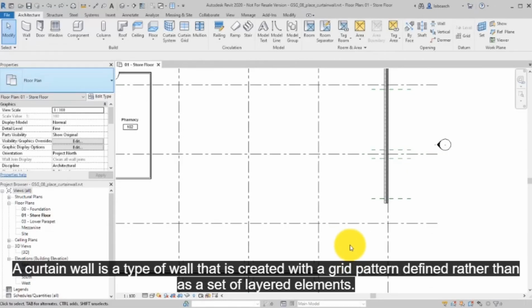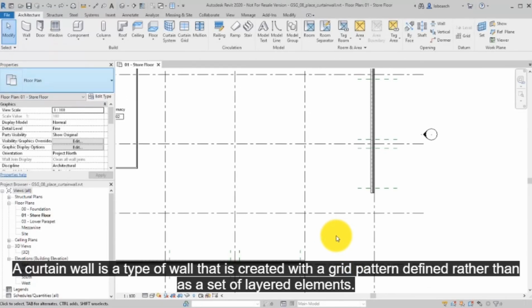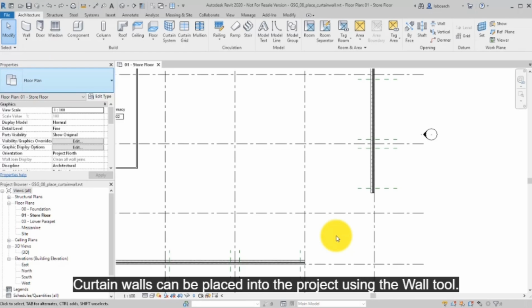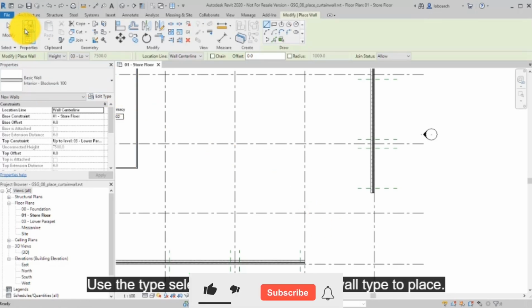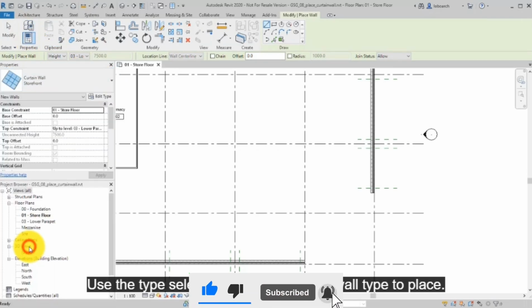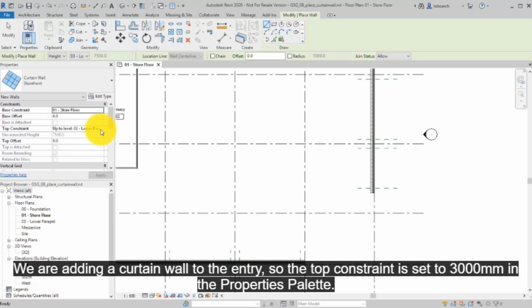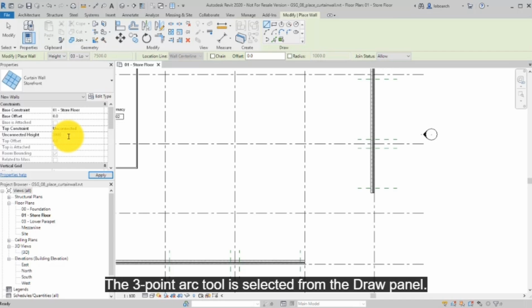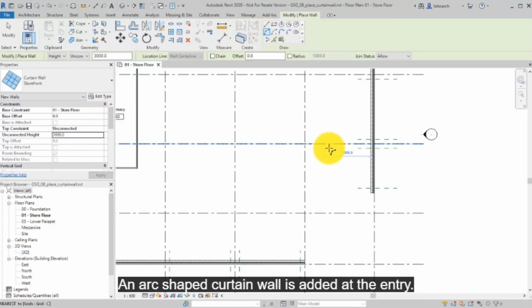A curtain wall is a type of wall that is created with a grid pattern defined rather than as a set of layered elements. Curtain walls can be placed into the project using the Wall tool. Use the type selector to select a curtain wall type to place. We're adding a curtain wall to the entry, so the top constraint is set to 3000 millimeters in the Properties palette. The 3-point arc tool is selected from the draw panel, and an arc-shaped wall is added at the entry.